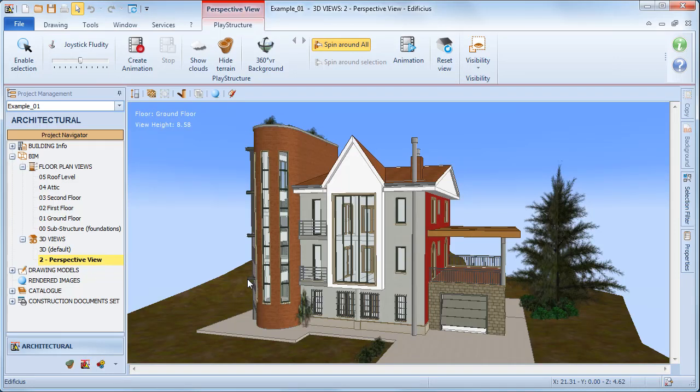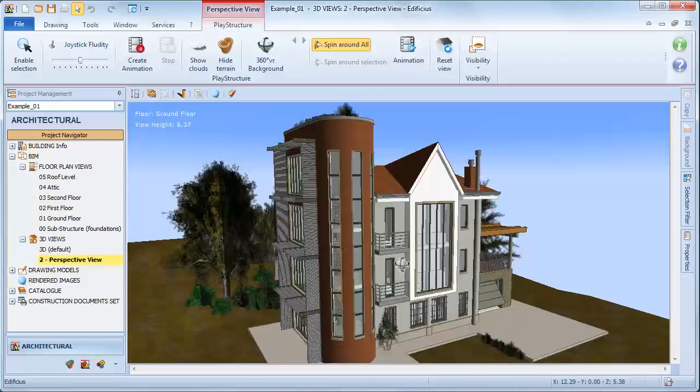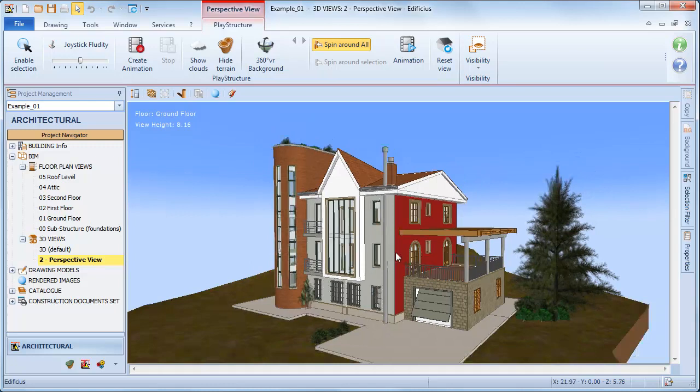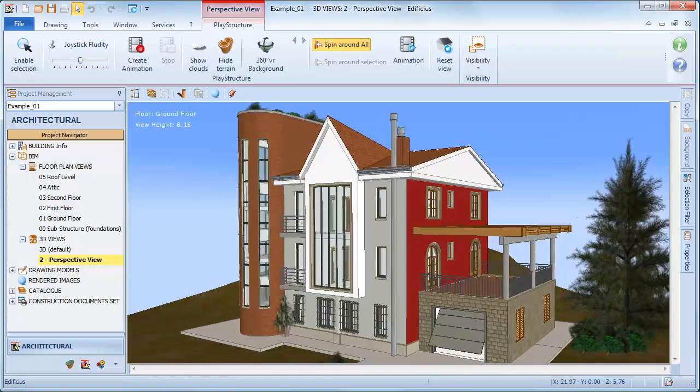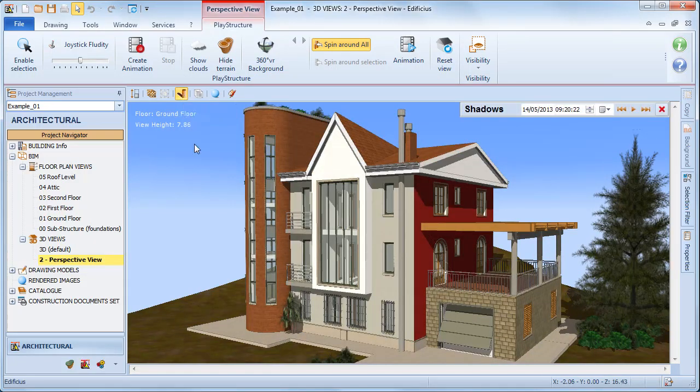From the PlayStructure view, we can also launch the render process. Once the desired viewpoint is set by rotating the BIM model, moving closer or farther away, and by activating the shadows, we can then start the render sequence but also define the various settings too, if necessary.